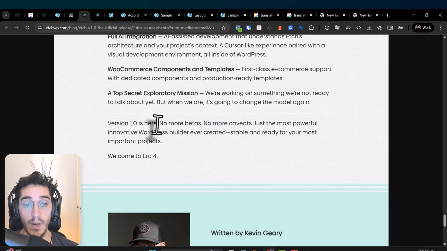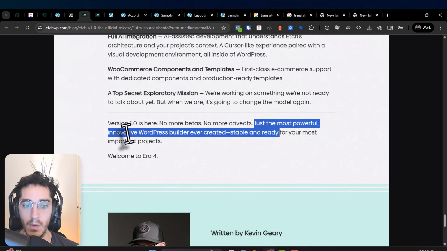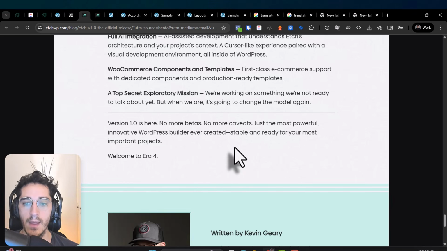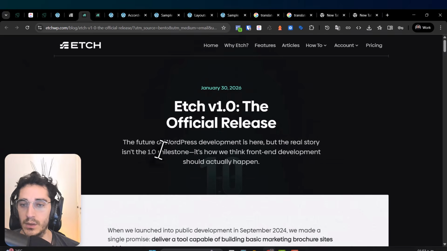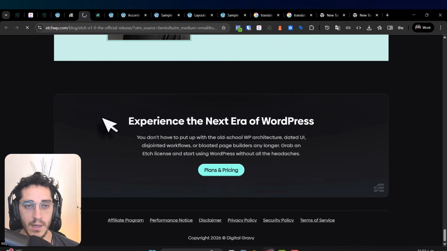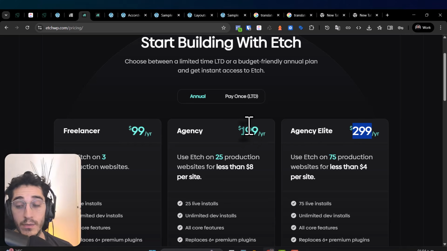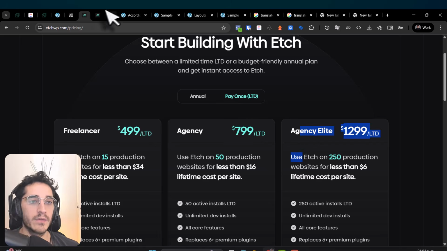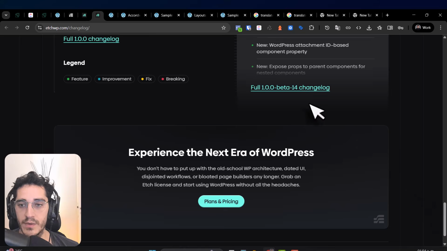Version 1 is here. No more betas, no more caveats, just the most powerful, intuitive WordPress builder ever created, stable and ready for your most important projects. Good. What is the price right now of Etch? Okay, 100, 200, 300, or lifetime deals. Okay, good prices for what you get. Well, we have a lot of versions here.